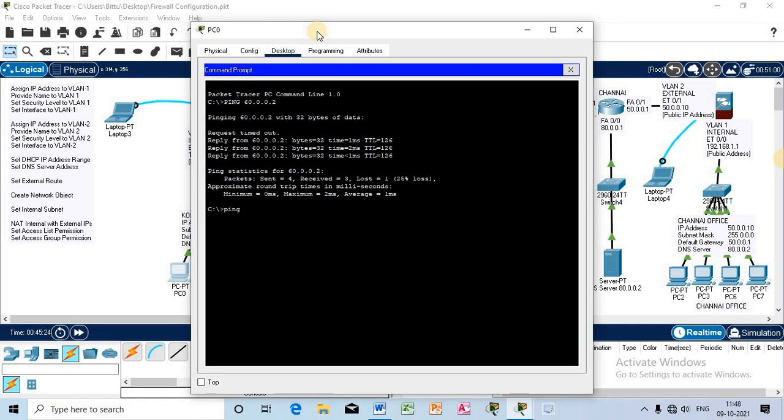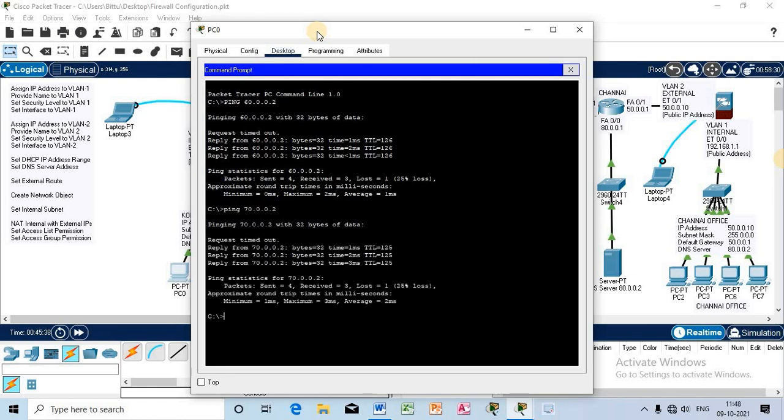So again I ping the Facebook server with the IP address 70.0.0.2. Observe. I can successfully access it. Watch. Yes, the first packet was rejected, but from the second onward I have accessed the Facebook server as well.